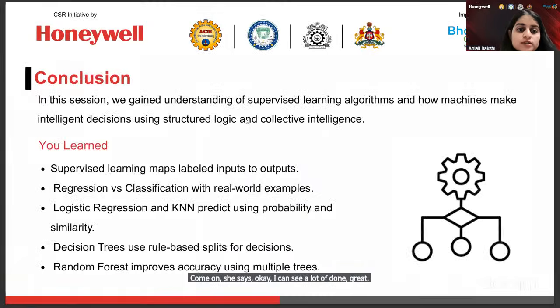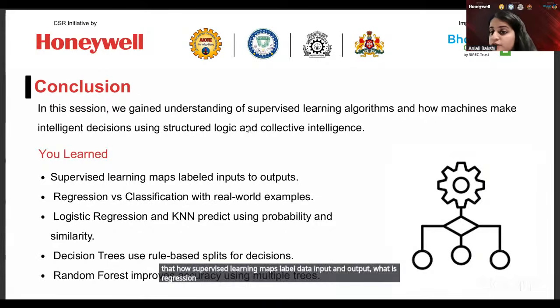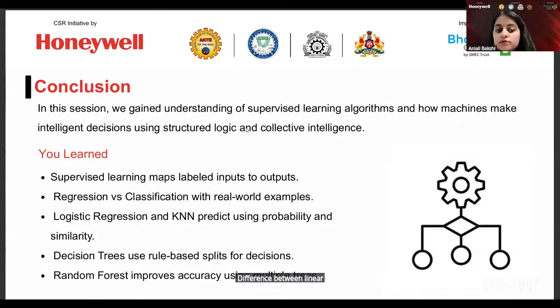Great. So this is what we have learned today: how supervised learning maps labeled data, input and output. What is regression and classification? The difference between linear, logistic, KNN, decision tree, and random forest, when to use which model, and which can give you more accuracy, right? Now your work is to try the Orange application and build linear regression, decision tree, and random forest, all three models using the Orange app, right? Try that. And that's it from my end.